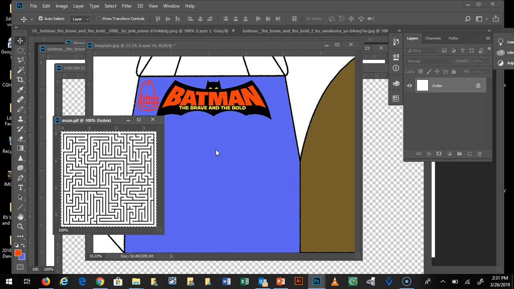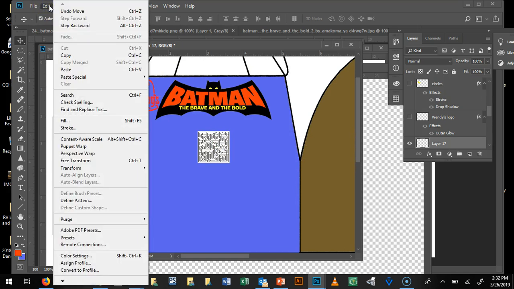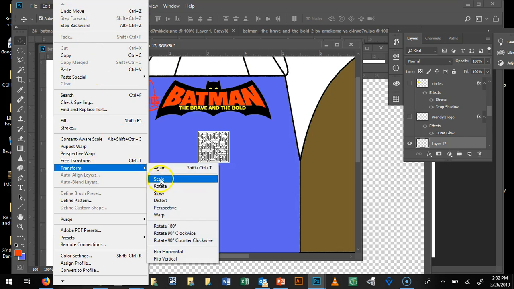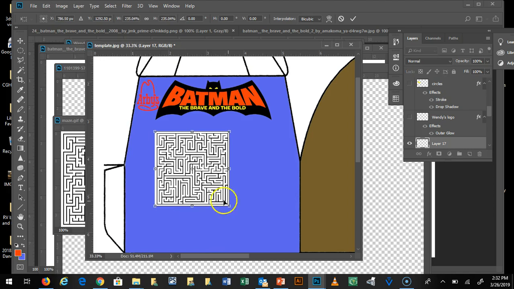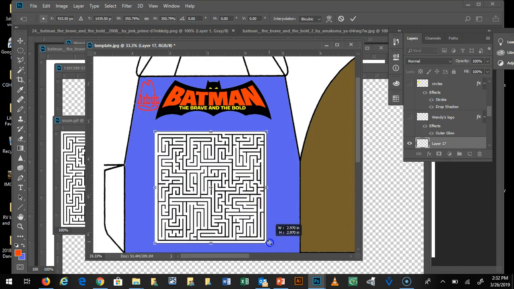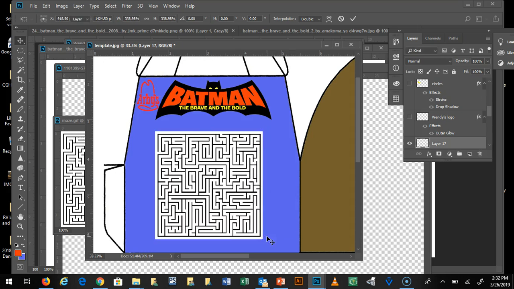I'm going to have to do Control A to select all, Control C to copy. Then I'm going to have to do Control V to paste. And there's my maze, and it's kind of small, so I need to make it larger. Go to Edit, Transform, Scale. Let's make this bigger. All right. Maybe that's too big, but for now, that's fine.